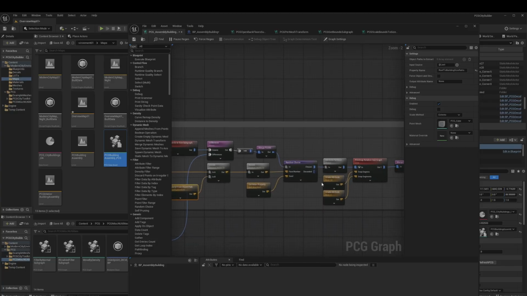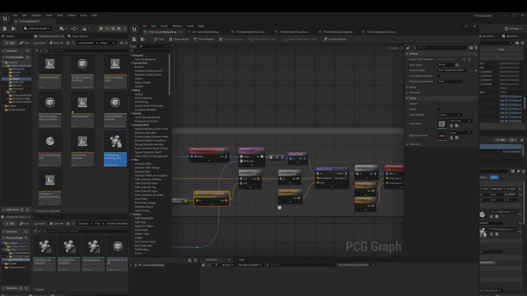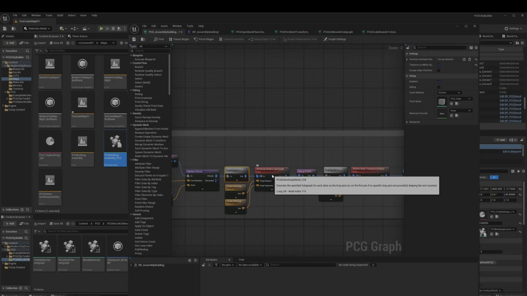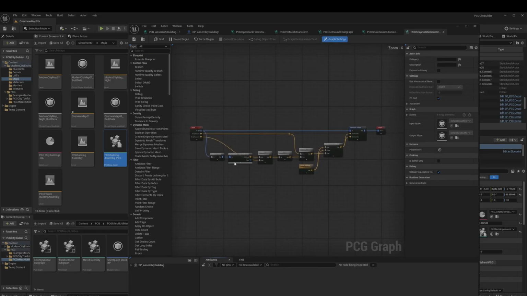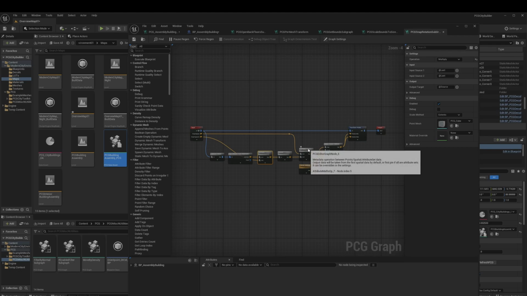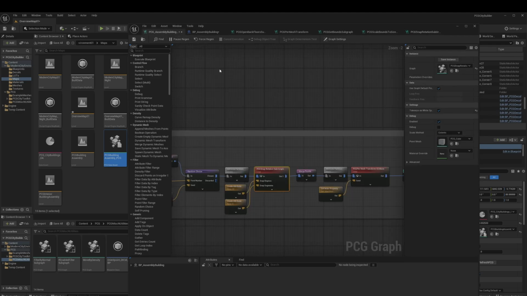Next, partition by index, and then we do a snap rotation subgraph. To explain it quickly, create snap degrees and snap segments attributes. Add a density noise to get a random value between 0 and 1. Get that density and multiply it by the snap segments. Round and then multiply by the snap degrees. We make that a rotator and add it to the transform points rotation.